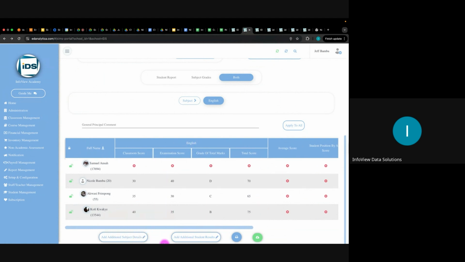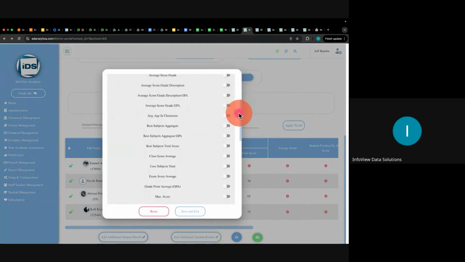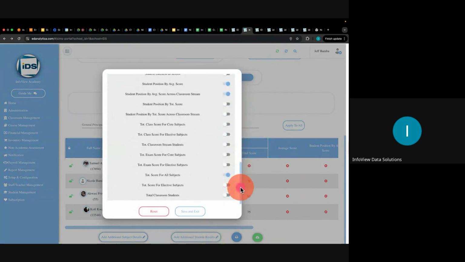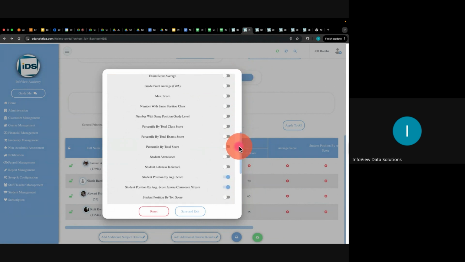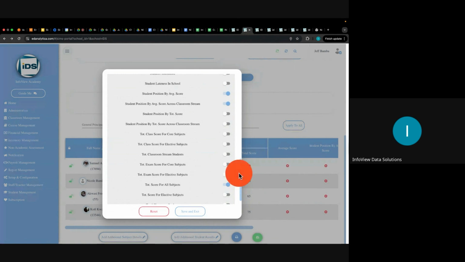So if I click on add additional result details, I'll be able to see all the computations the system does. So for every particular subject, we compute up to 68 different data points of assessment. That is listed here. You can do the analysis on all the different 68 data points. For example, if you have class 1A and class 1B, for a subject, we will calculate the position of the student between the two classes.